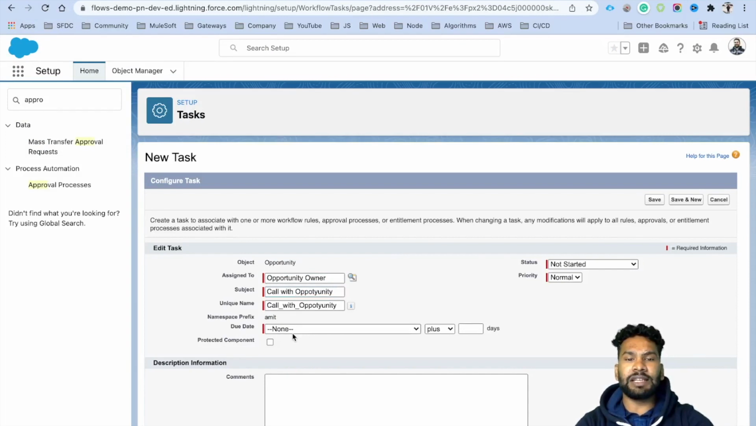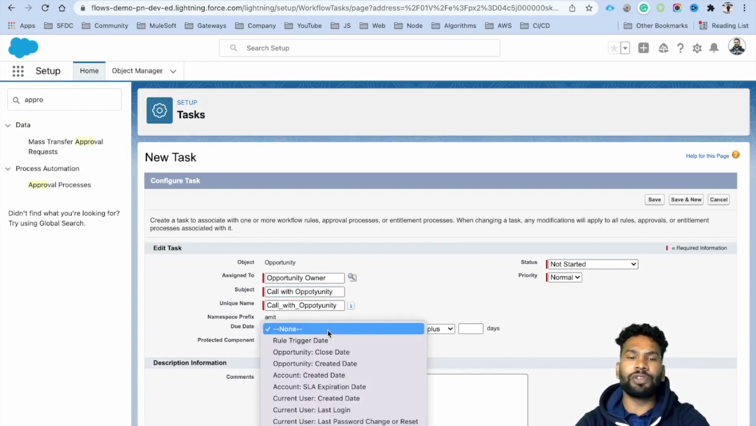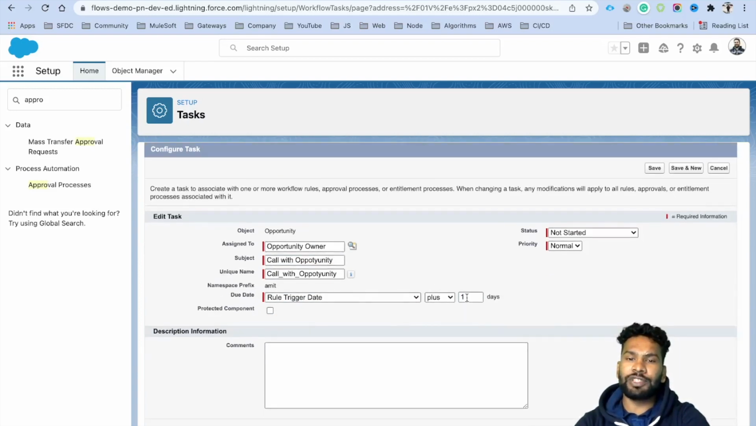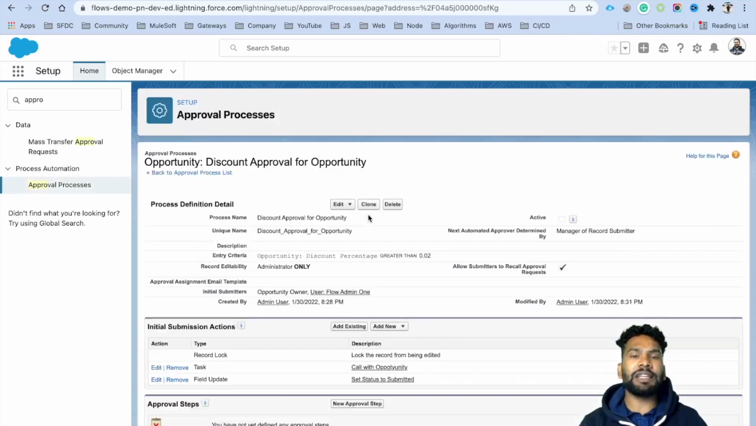Then it asks for the due date. So let's select rule trigger date plus 1. Whenever the approval process was triggered, the due date will be after 1 day. Priority, let's say high. Status will say not started, and save it. So we just set up the two initial actions. One is updating the field, one is creating a task.